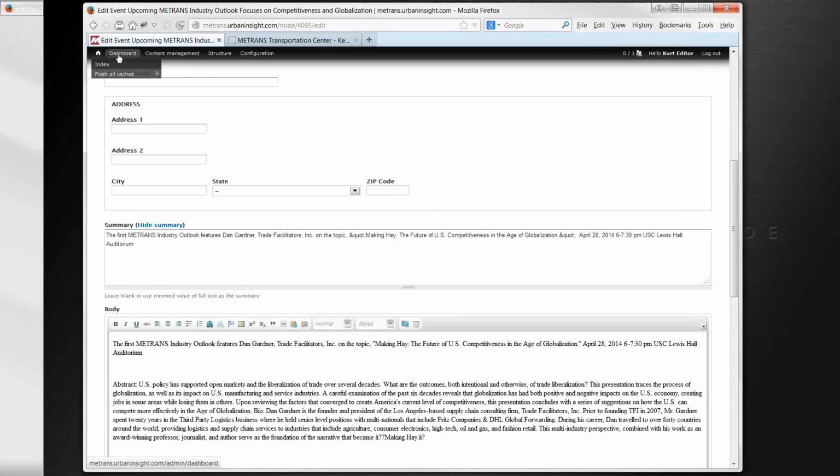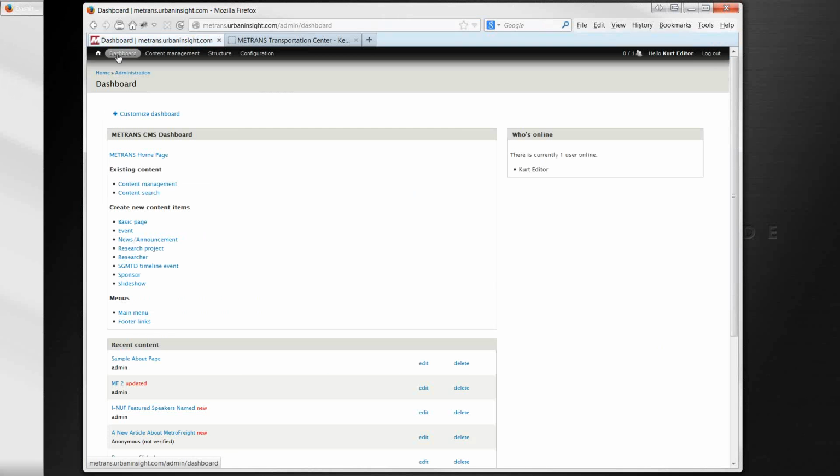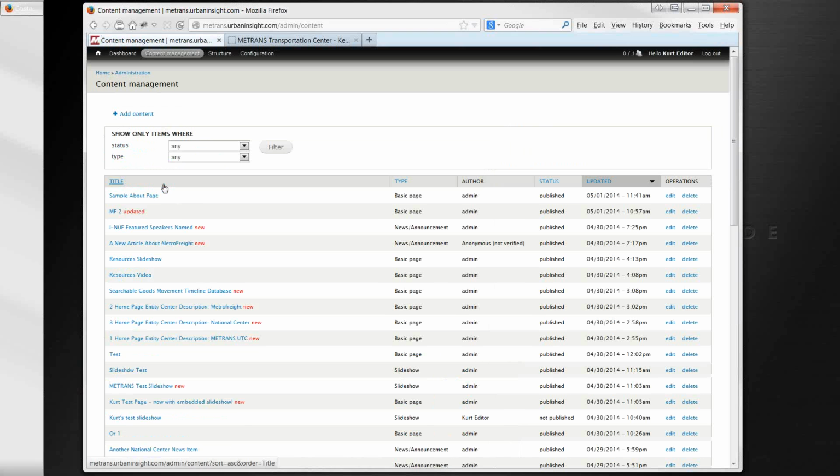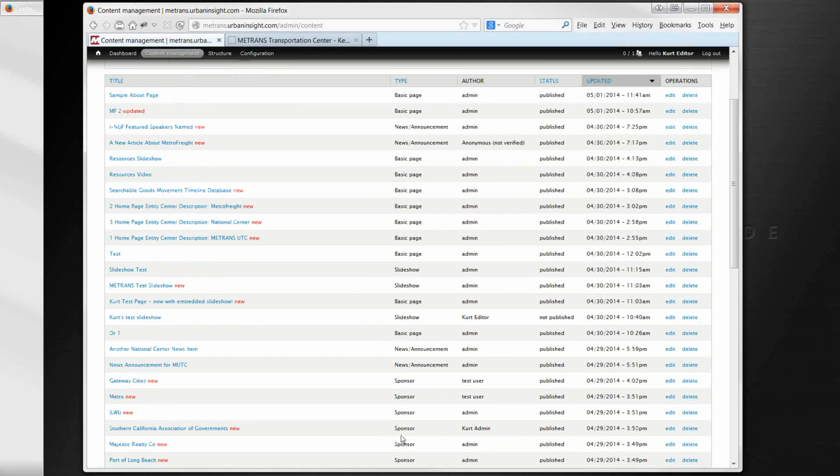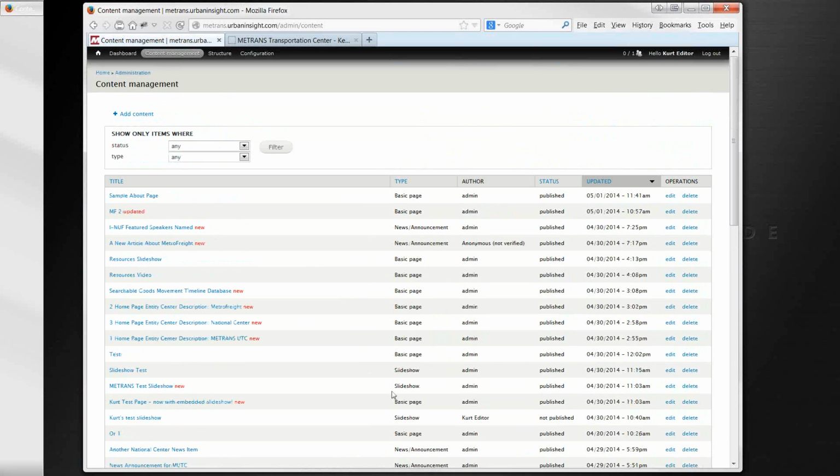The other ways to navigate, if I go to the dashboard: sometimes websites get big and there's a lot of content and you forget where things live, so there's a couple of other ways of finding content on the site. This page called Content Management comes with Drupal, and this is listing all the different content items on the page. A content item is an item that's of a certain content type. So, for instance, this lists all my content types. I have basic pages, news announcements, pages. There's a slideshow. Sponsors is actually a content type. I've got events.